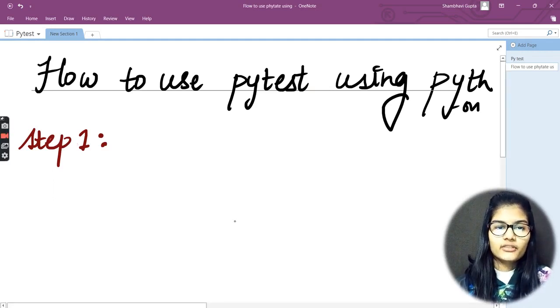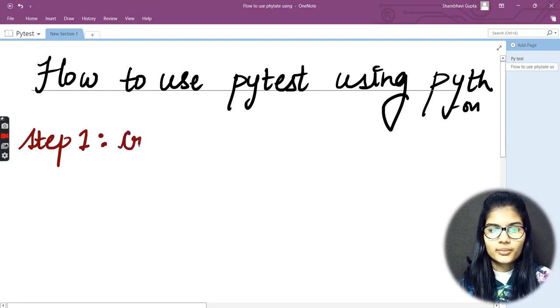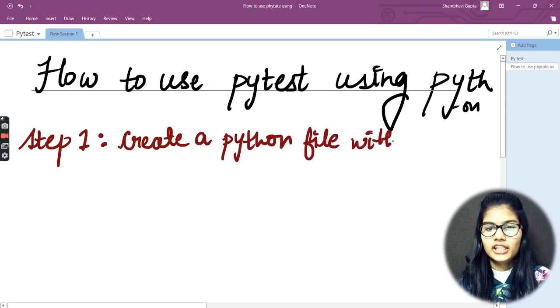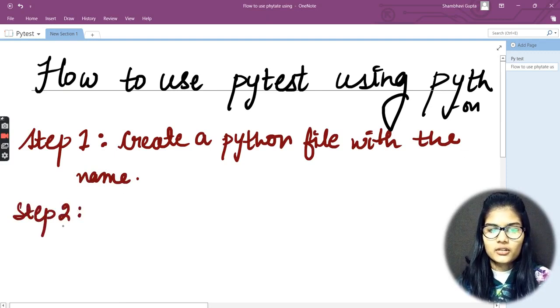So let me give you an example. The very first one is that I would write it here as well: create a Python file with the name, whatever name you want to put, you could put according to your choice, fine. This step number one has been done.